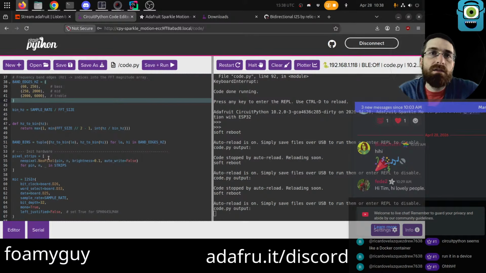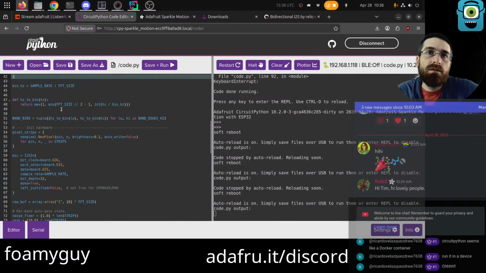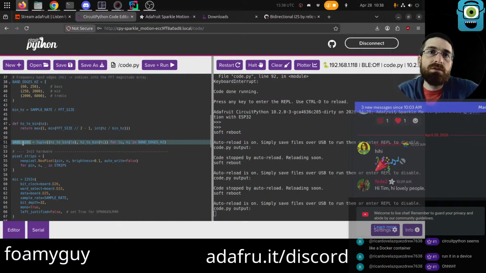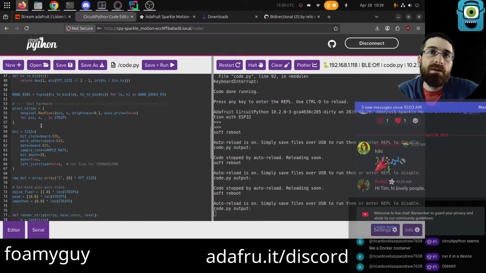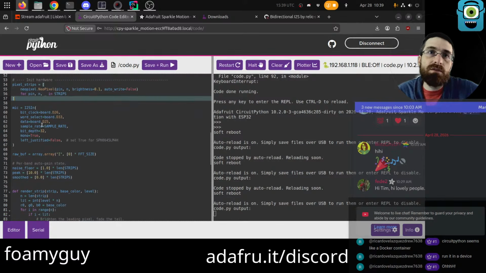That could be kind of cool as well, though, as a different way to display more intricate data. Hertz to binary. Okay, so this will build a tuple of these values passed through this function. Build a tuple of tuples, a list of tuples, basically. Basically just converting all of these into binary form. Initialize the NeoPixels, that's pretty straightforward.